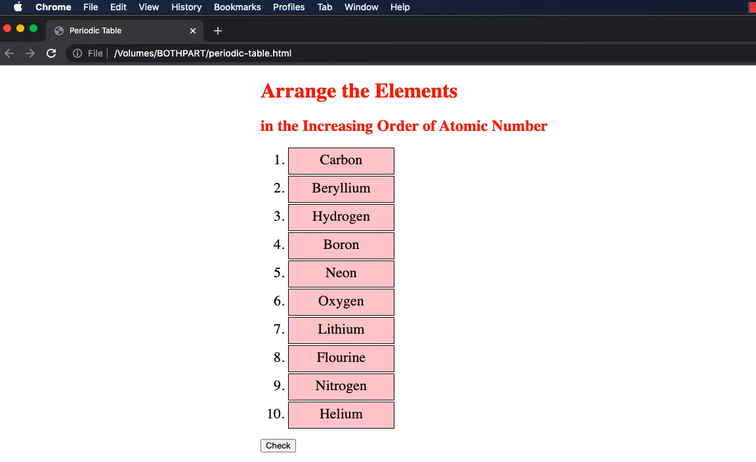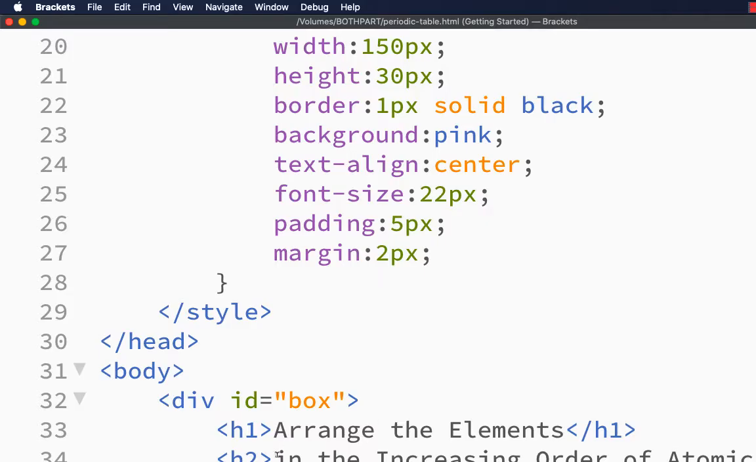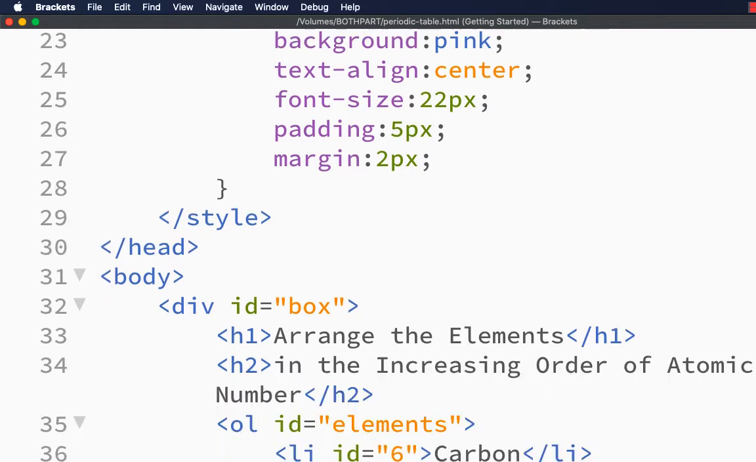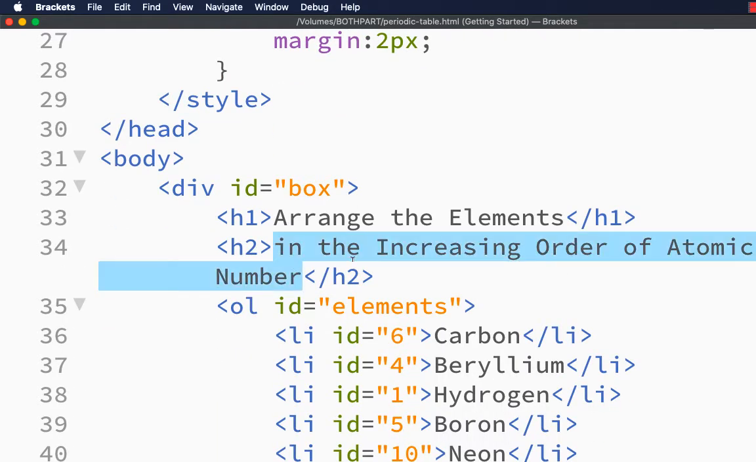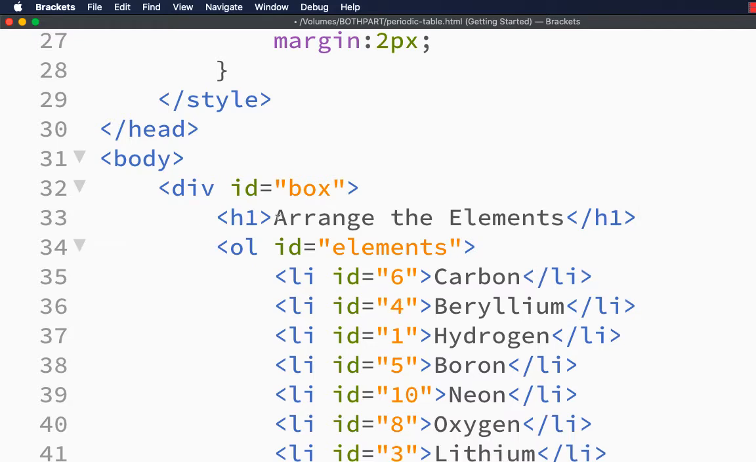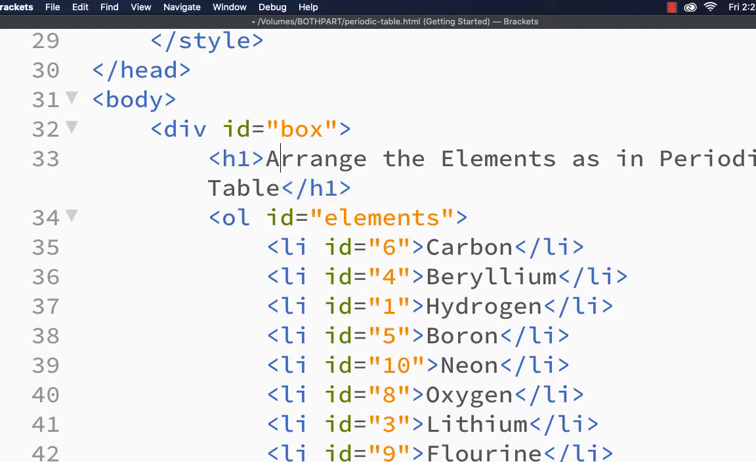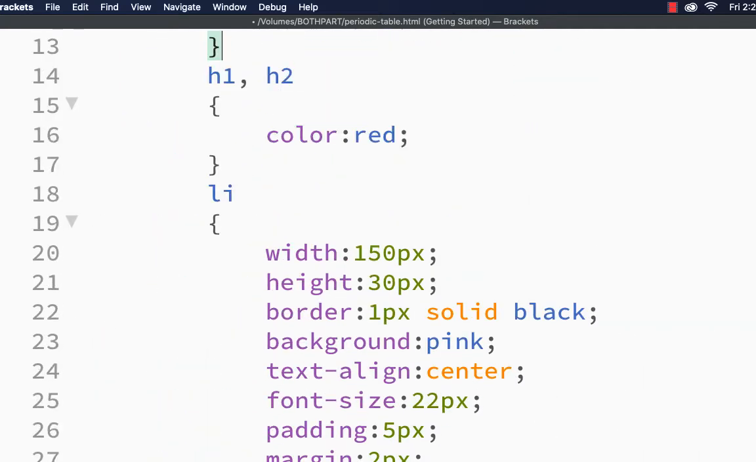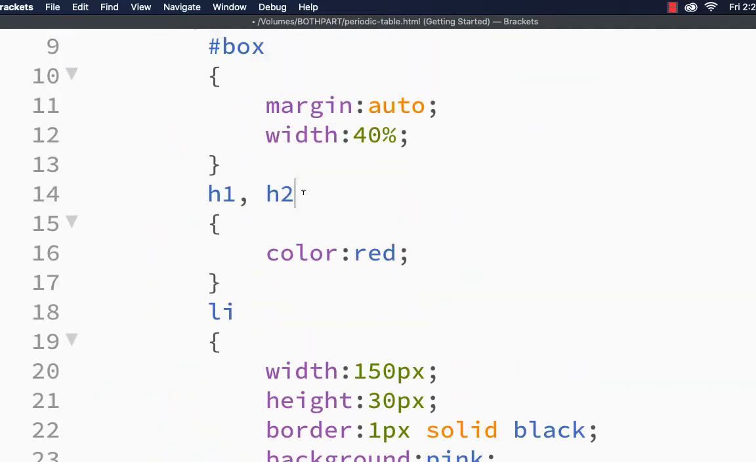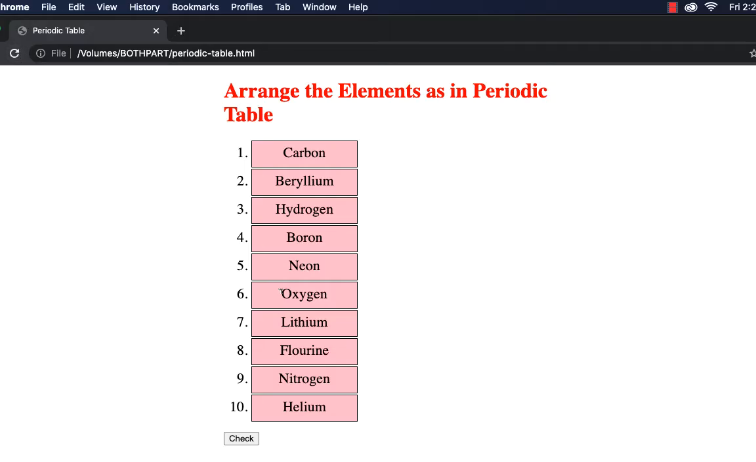I think we can avoid H2 and have the text in H1 itself. Let me delete this and let me just specify it as "Periodic table". And let me also remove the H2 element from the styling section. That is from here. Let me also remove H2. Now let me save this. See, it is getting displayed like this.